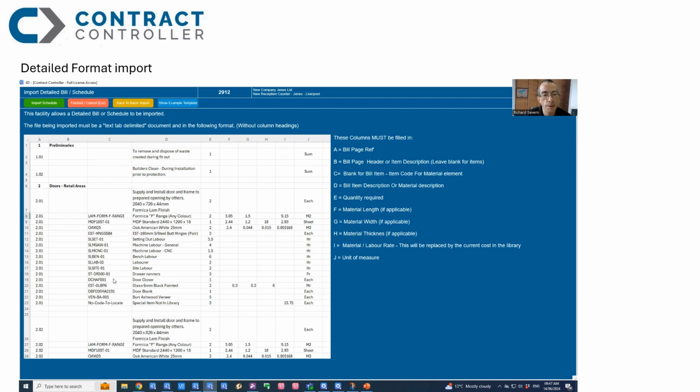If it can't find a code, and we've got one here, no code to locate, it will then put that in the adjustments and it will use the price that's shown in the spreadsheet. Any prices that are shown in the spreadsheet here will be ignored. Contract Controller will match these so you get the current rate, but it will match the sizes for any sheet materials that you've entered and obviously the quantities.